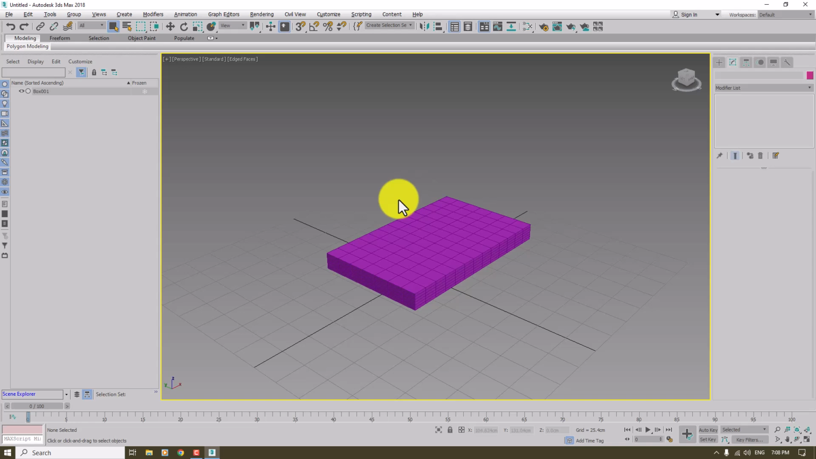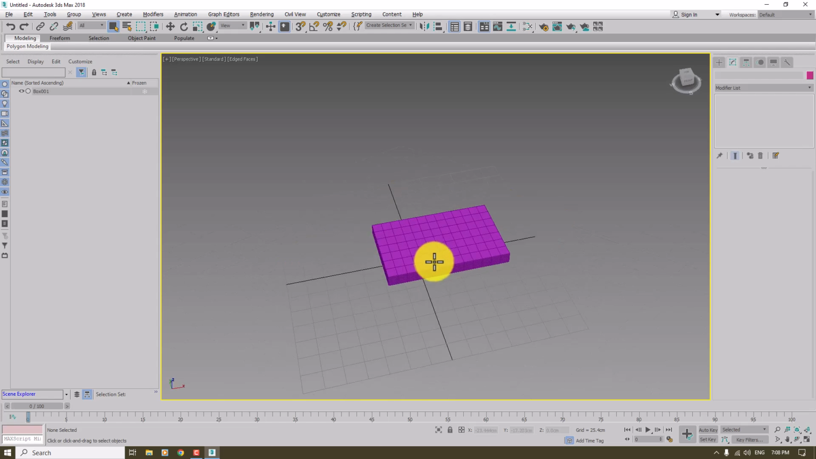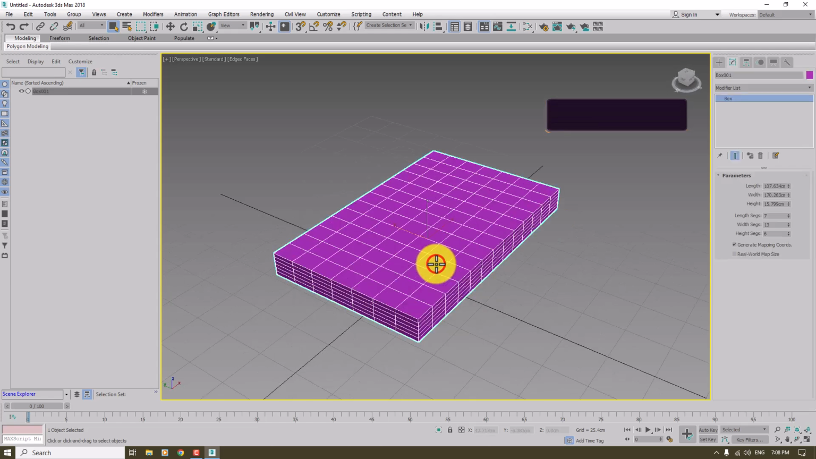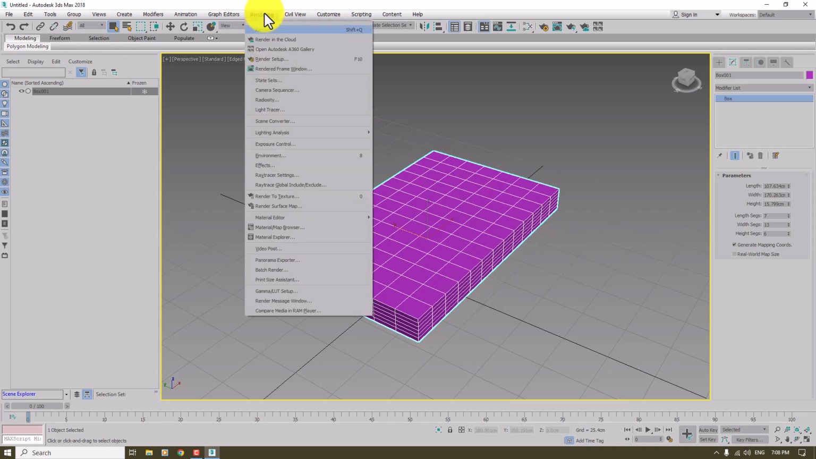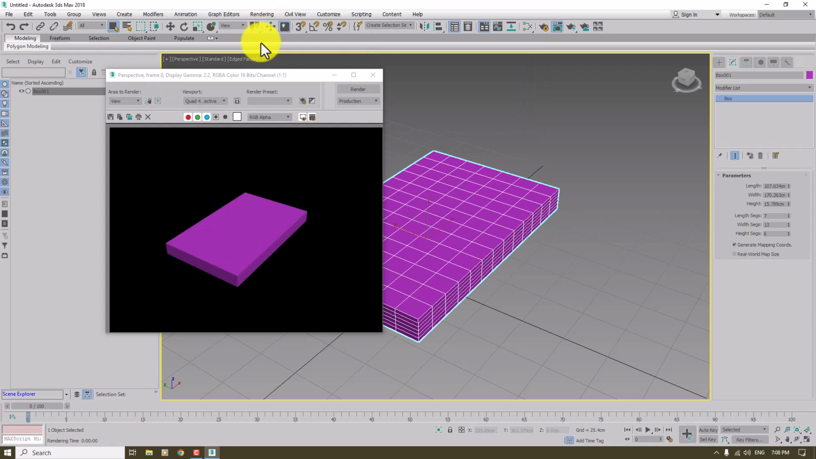Another topic is rendering. For the rendering in 3D Studio Max, as you can see, we have this box in here, but we don't know how we can create some render only for 3D Studio Max. In the upside, we have rendering, and when I click on render, as you can see, it will render for me with the Scanline engine rendering. But as a matter of fact, it's not really useful right now.